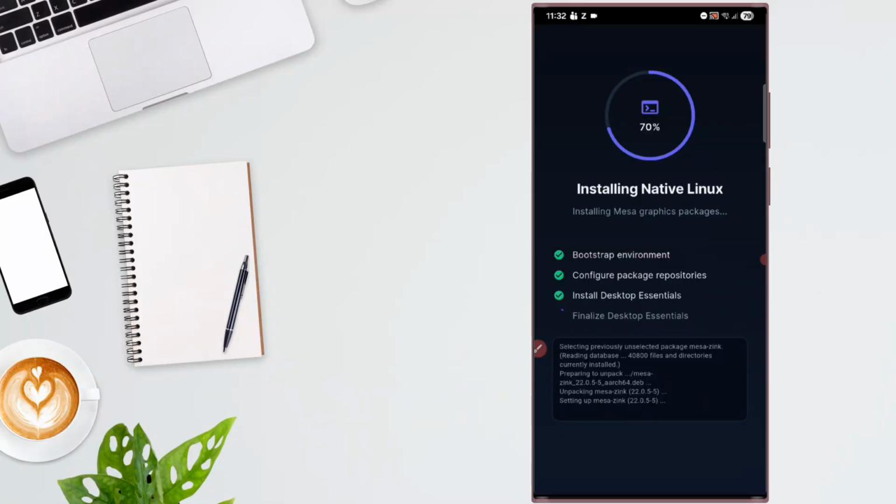Once setup finishes, launching the desktop is one tap inside the app. No separate display app to open, it's all built in. And there it is, a full Linux desktop running natively on my Android phone.